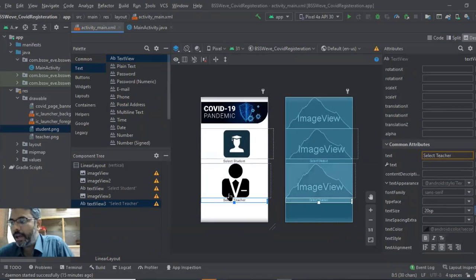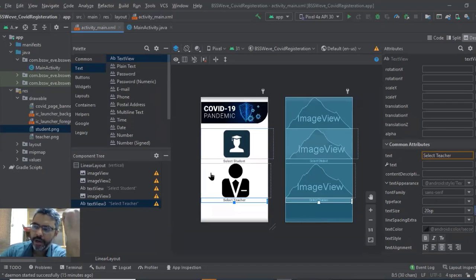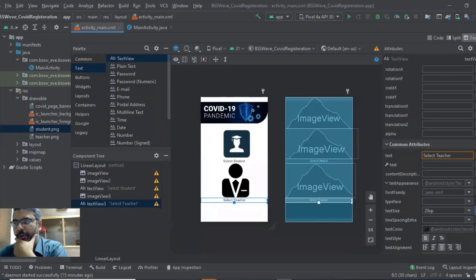Okay, so now we have a simple front screen. As soon as my app starts, I have select student, select teacher available. Once I have these two options, if student is selected, it should go to the student registration. If teacher is selected, it should go to the teacher registration, because both have different basic requirements. The student would have a roll number, the teacher would not, and then maybe we can have a department or whatnot. So now this one screen has been created for us.